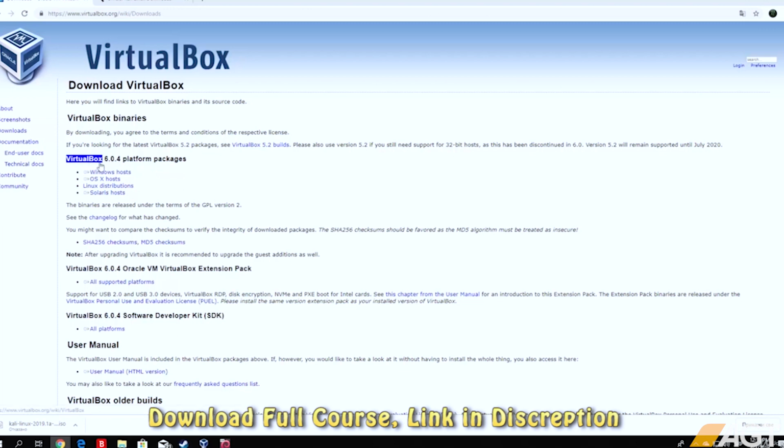The platform packages, as we can see, are separated for Windows hosts, OS X hosts, Linux distributions, and Solaris hosts. Make sure to pick the version on which your main operating system is running. For me that is Windows, since I am using Windows 10. So I'll click right here on Windows hosts, and as you can see, it will start downloading the VirtualBox 6.0.4 version for me. This is a lot smaller file than the Kali Linux 2019 version, so this shouldn't take too much time to finish. But I already have both of these files, so I will close this and I will show you how you can install VirtualBox in this video.